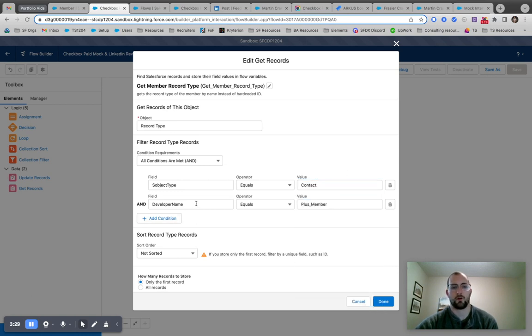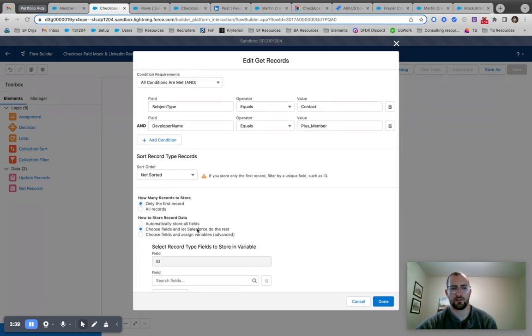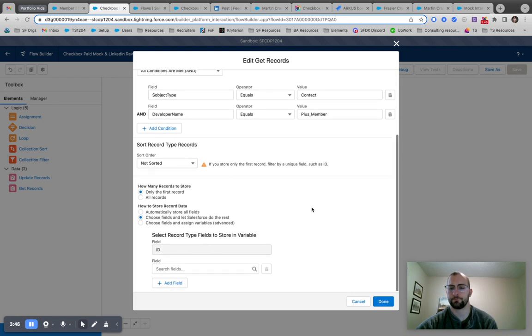And then what we want to do is go in and choose the record type name and put in the developer name, the API name, which is the plus member. And then what we want to do is choose fields and let Salesforce do the rest. So this will just pull the record type ID. So that's that for that.